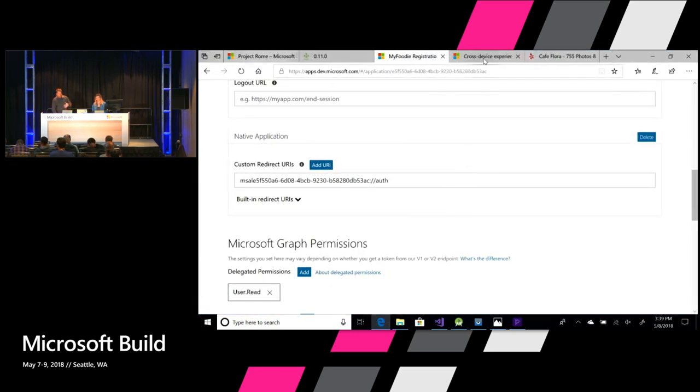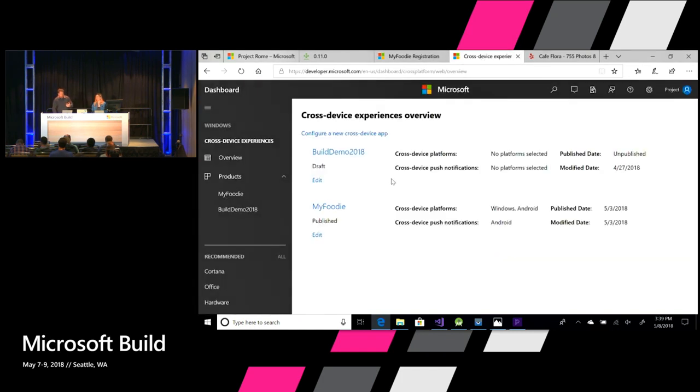One way to do registration for things like activities is with that JSON file that I showed you earlier. The other option, which also works for activities, but also works for these types of relay scenarios, is to use the dashboard at developer.microsoft.com.